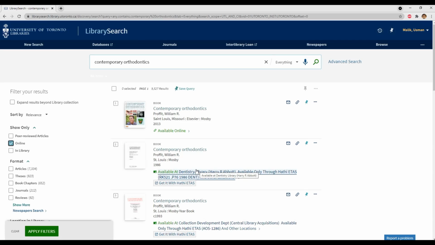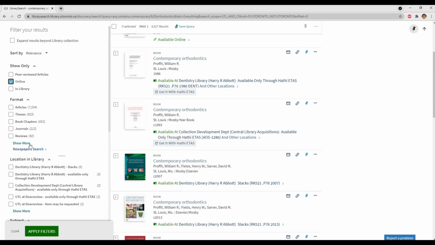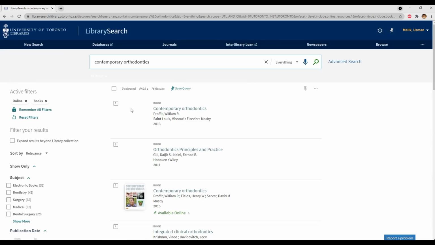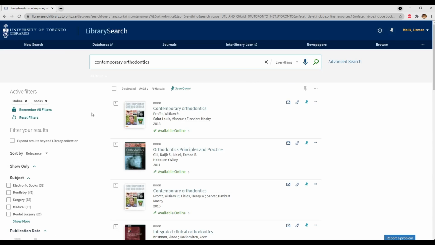As we're getting non-book results as well, I will click the box next to Books under Format, just so we're not getting articles and journals and the like. And then we shall go ahead and apply the filters. As a side note, please watch our video on library search filters if you want more information and a more in-depth example on selecting and applying filters. Now the results returned to us include online books on contemporary orthodontics.